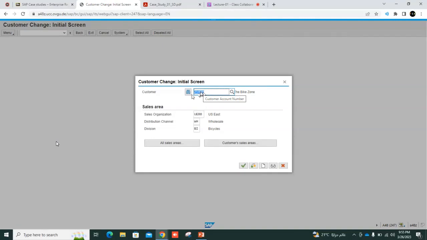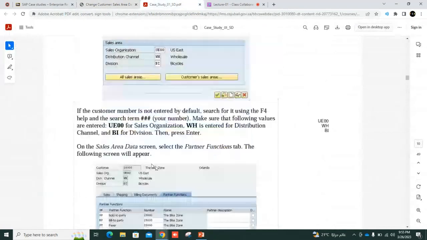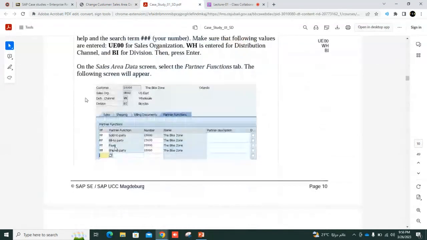So this is very important. By mistake, if you have entered any other customer number, it is editing another student's customer, another customer, but it will not reflect under your account. Okay, so make sure this data is there. You see UE00WHBI, and this is perfect. And click on OK. This is what is here. Data is there. Everything is included. If not entered, you need to enter it, right?